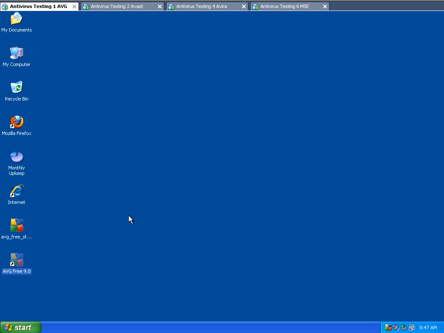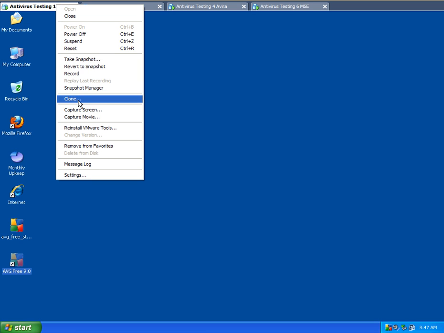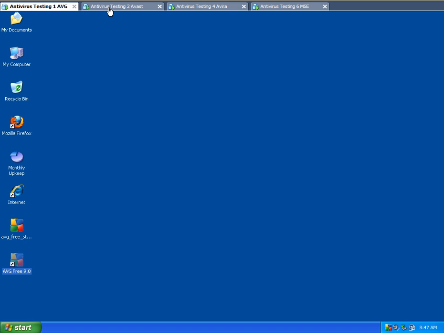They're all exactly the same. Every virtual machine test that I do with multiple antiviruses, I start with one clean, no antivirus virtual machine, and then I make sure it's completely up to date and ready to go. Then I'll right-click on it and I'll clone it, okay, and that way there's another one.